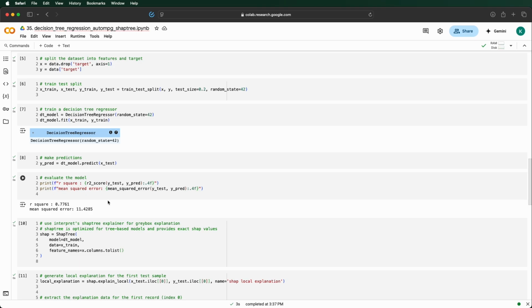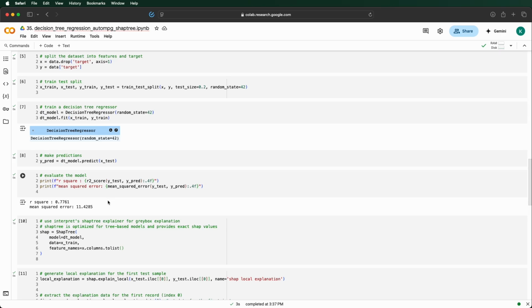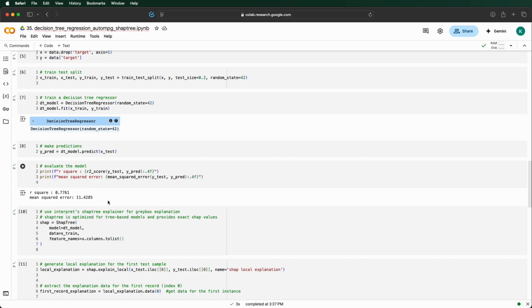Mean squared error 11.4285. Take the square root, about 3.38 miles per gallon, which is reasonable for MPG values ranging from 9 to 46.6, though it suggests some error on extreme values.